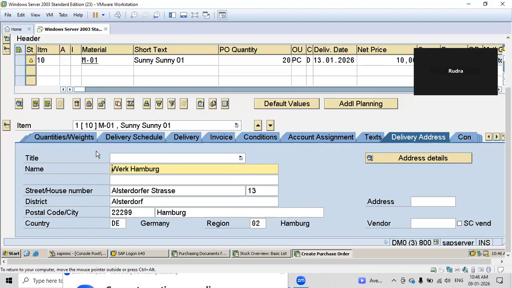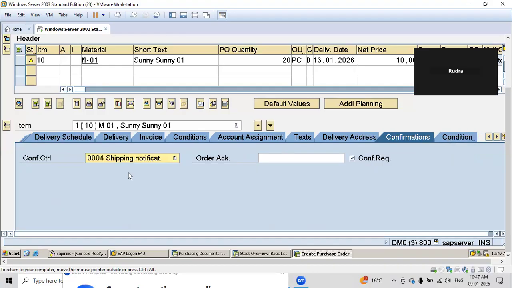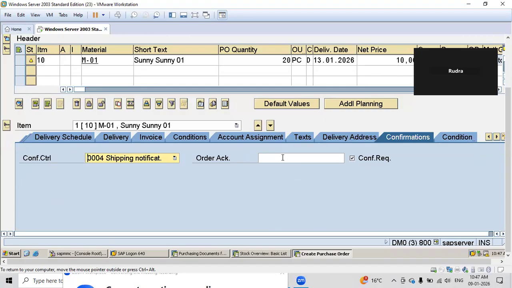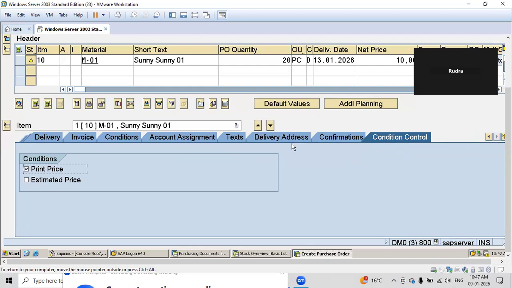This is item overview, item details related to plant side activities. Header is related to vendor side activities, item overview and item details are related to plant side activities, and item is related to all the items related activities. And then again, confirmation is there. The vendor will be confirming the orders, so we need to enter it here. Confirmation we need to enter here. Again, this is not important.